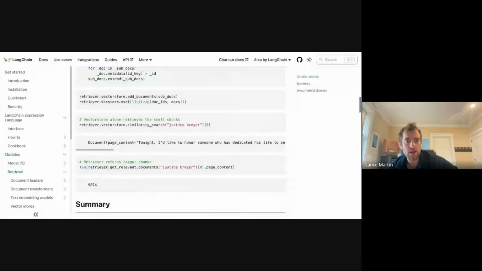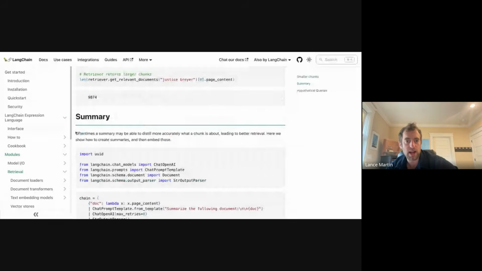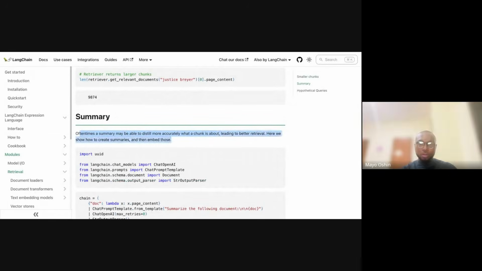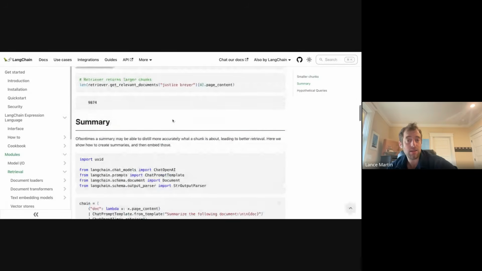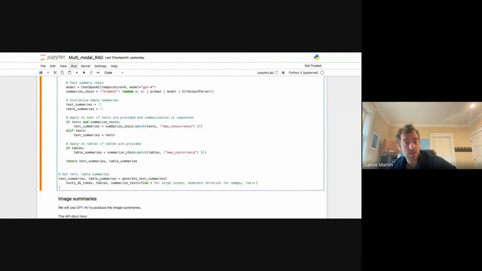It's not just summaries. Oftentimes a summary may be able to distill more accurately what a chunk is about, which leads to better retrieval. That's the high level intuition. I have not seen full evals on that topic though, to be fair. It's obviously critical in the case of images, because unless you use multimodal embeddings, image summaries are a very, very nice way to retrieve images.